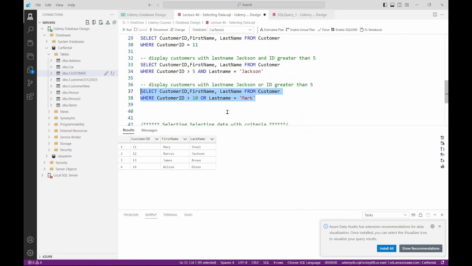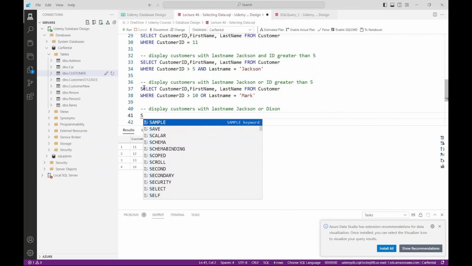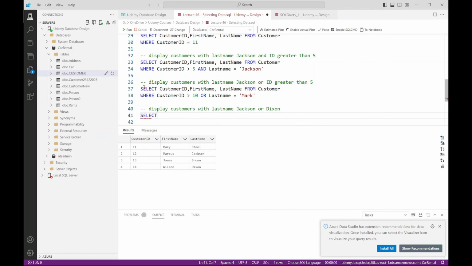So it's pretty much the equivalent of an OR statement to an extent, right? Let's say we want to display a list of customers that have a last name of Dixon or Jackson. We can use the OR as well as we can use its equivalent operator, which is the IN operator. So to achieve this, we'll say select from customer. So first let's write select. I'm going to do select asterisk for now.